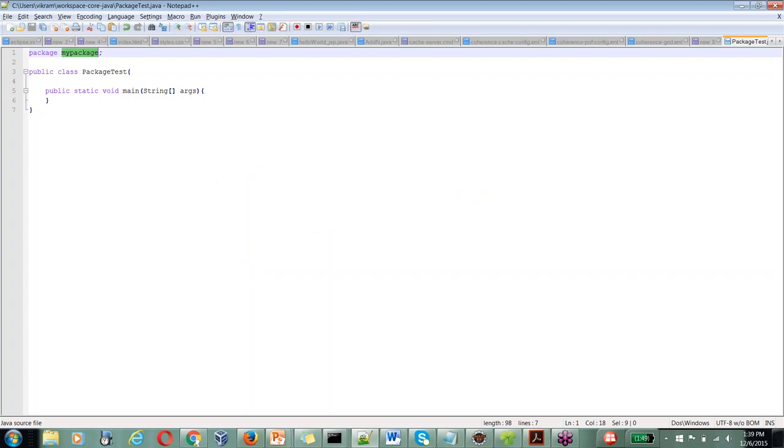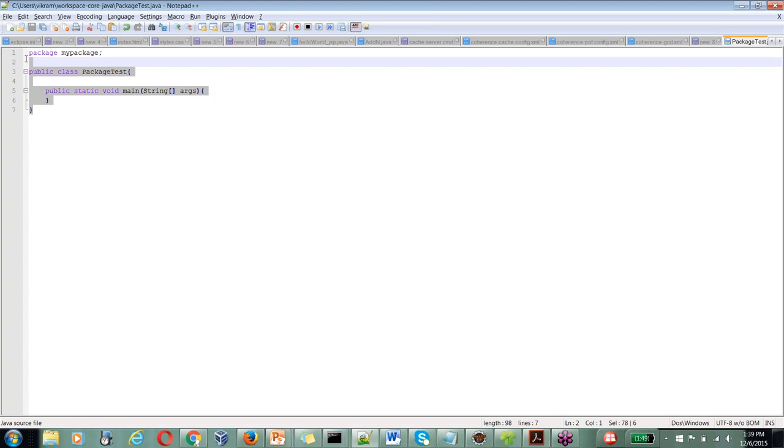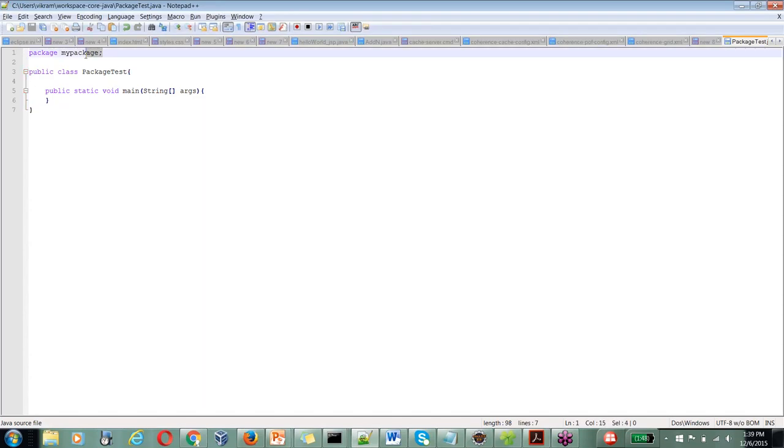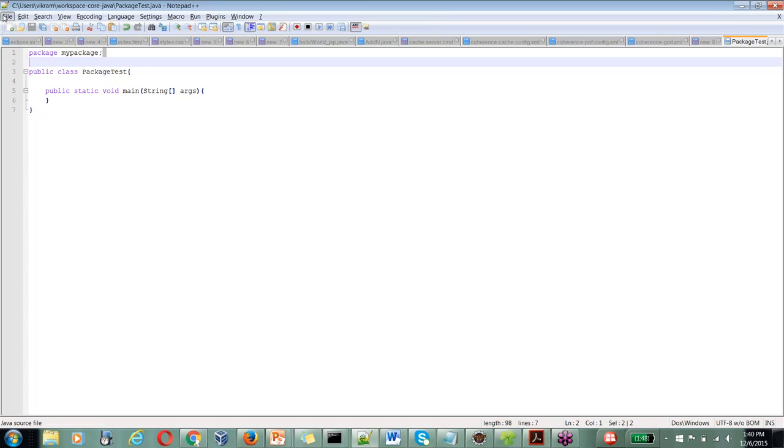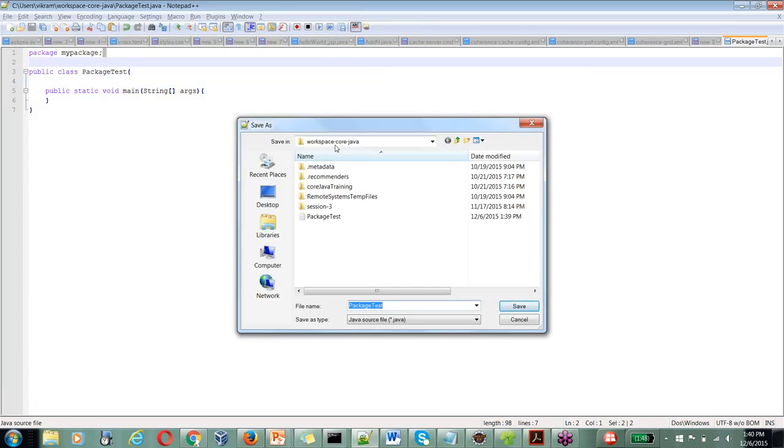When you are creating Java files using an editor other than Eclipse, note that Eclipse makes developers' lives easier by providing all those facilities. Assume that you don't have such an IDE, integrated development environment, and you are creating Java files like this. If you specify a package, when saving you cannot save it just anywhere. After specifying the package, assume that I am working in this particular directory. What is the default directory? Workspace core Java is my default, working directory and starting point for my packages, because this is the working directory for me as of now.